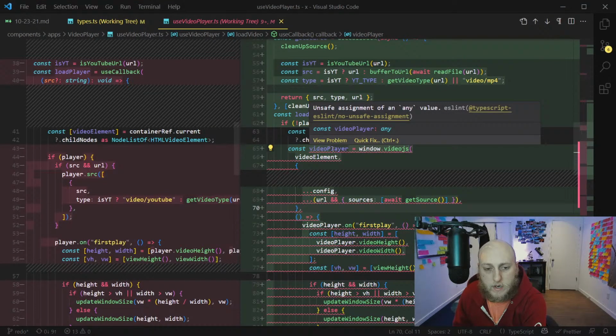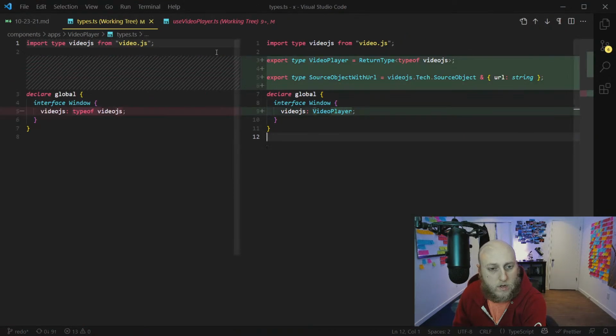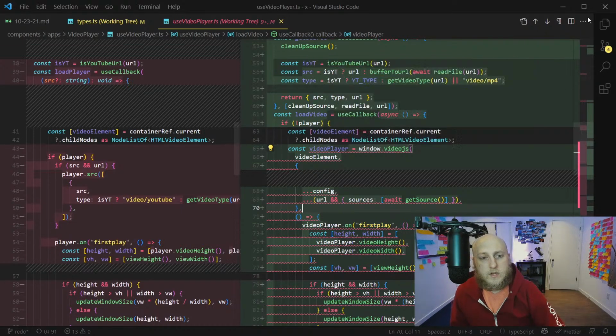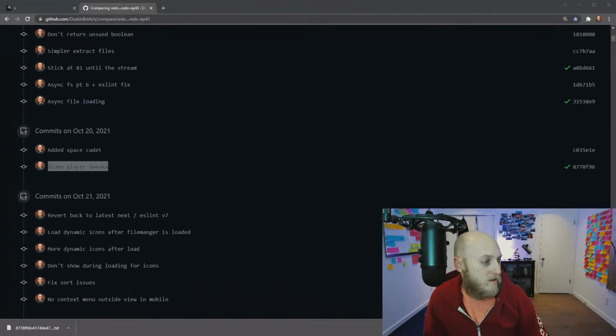I don't like this error that it's giving me because I just feel like it's wrong. I've got video.js defined right here. The expression is not callable. Type video.js player and type of import has no call signature. Well, I disagree. Let's just try an experiment here where we close VS Code once again, switch over to another one here, reopen it, and jump back into it and see how it recovers here.